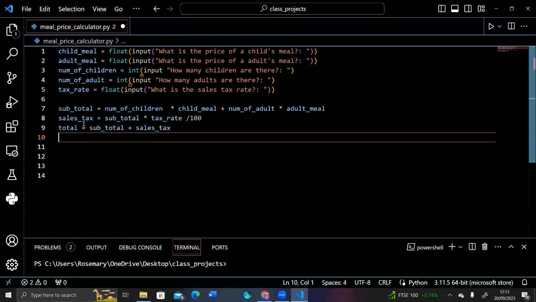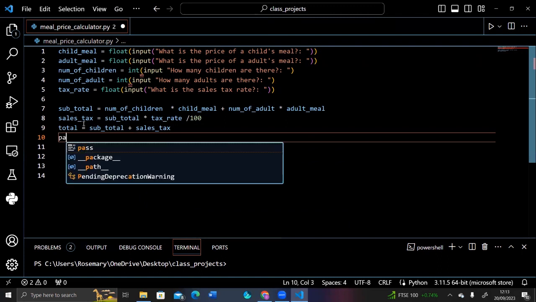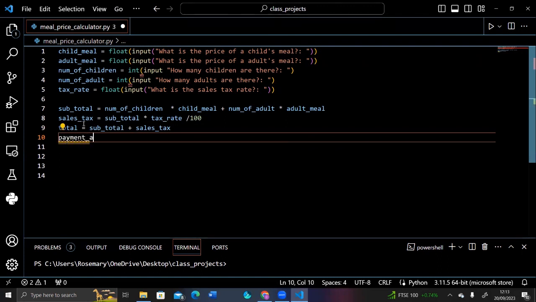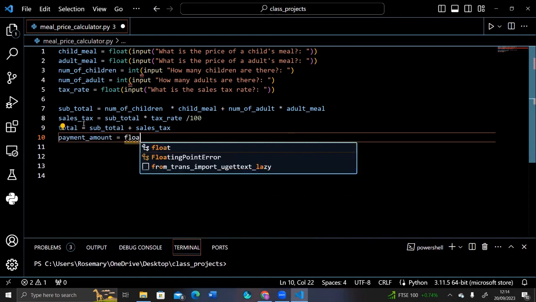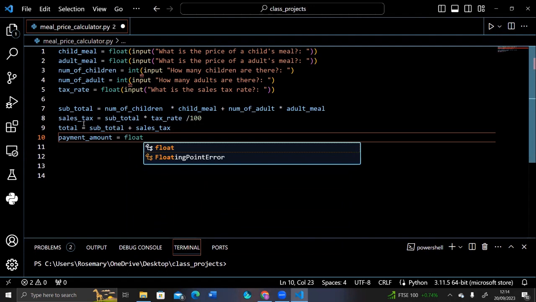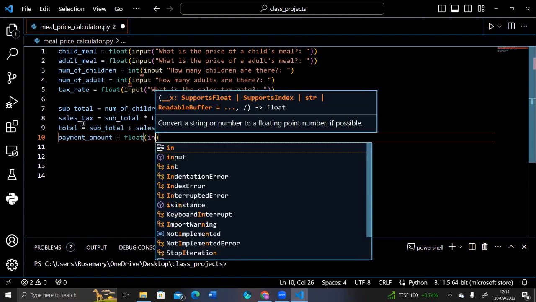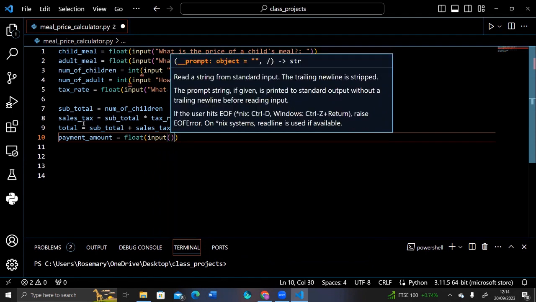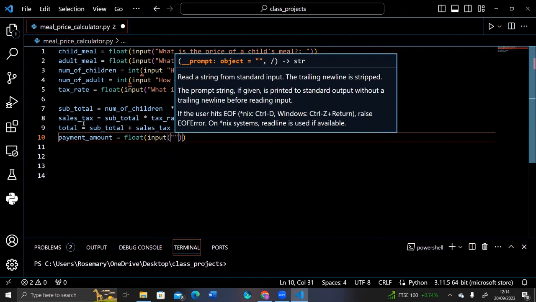And then for us to get the payment amount, it has to be a float. So you should enter the payment amount you gave. What is the payment amount?